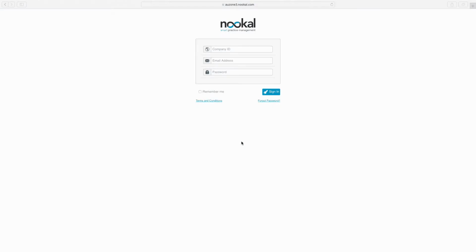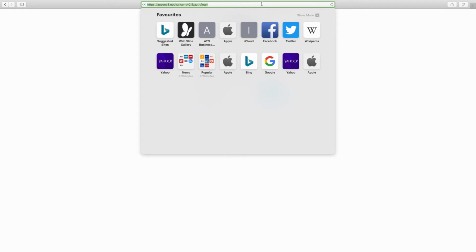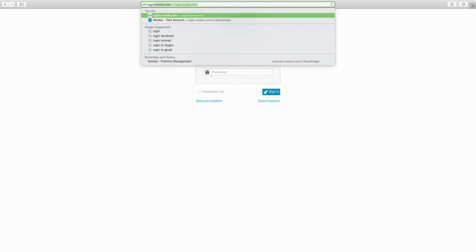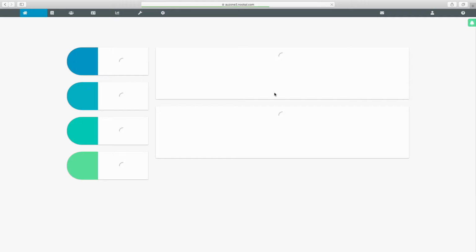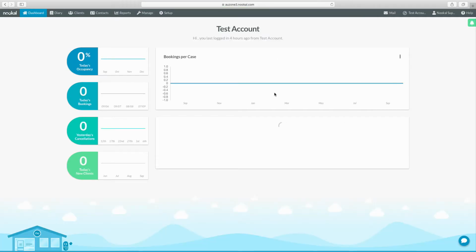To show you a brief overview of our practice management system and some of the key features. In order to access the site, simply type login.nookal.com into the URL, type your client ID, email and password that you have been provided with, ticking the Remember Me box and clicking Sign In. You'll be navigated to our dashboard.